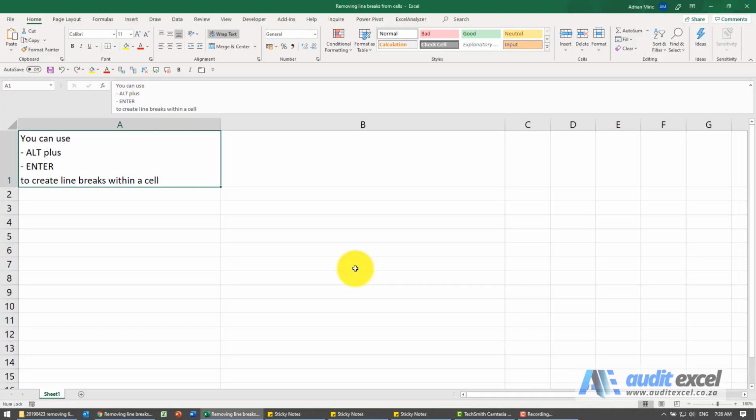If you want to get rid of line breaks in wrapped text, where you use Alt plus Enter so you can decide where it must wrap, there are two ways, but there's a slight trick to it. Firstly, I can't highlight anything to replace it.